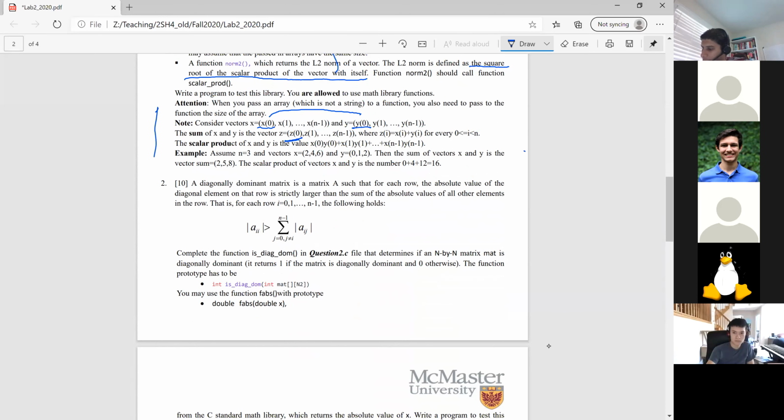For question 2, a little bit adding in complexity. We don't deal with vectors, we deal with matrices. So it's a 2D array. And what we want to do is determine whether a matrix is diagonally dominant or not. What is a diagonally dominant matrix? It's simply the matrix where, for each row, you take it row by row, the diagonal element has a value that is larger than the sum of all the other elements, right?